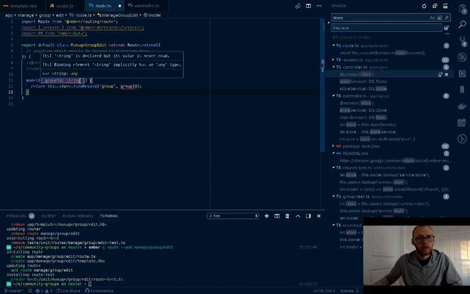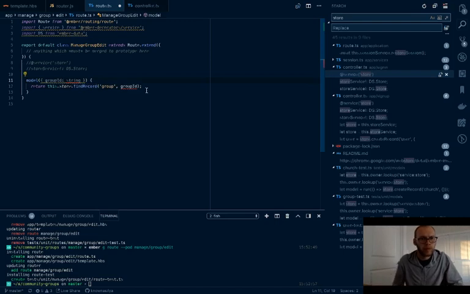And can I find group ID? Oh, I wonder if... oh, what am I doing? Is that because I'm destructuring? Not really sure why it's not. Or is that supposed to be? No.